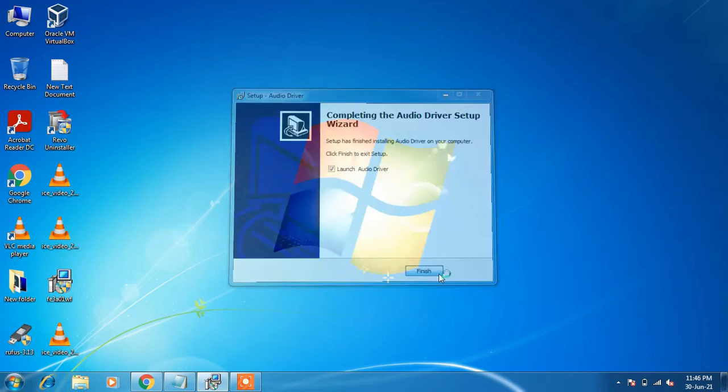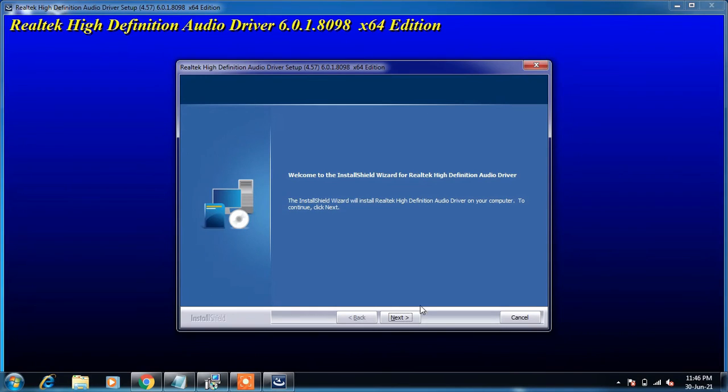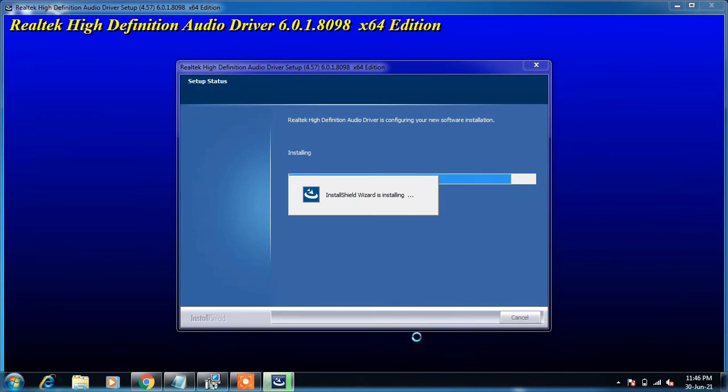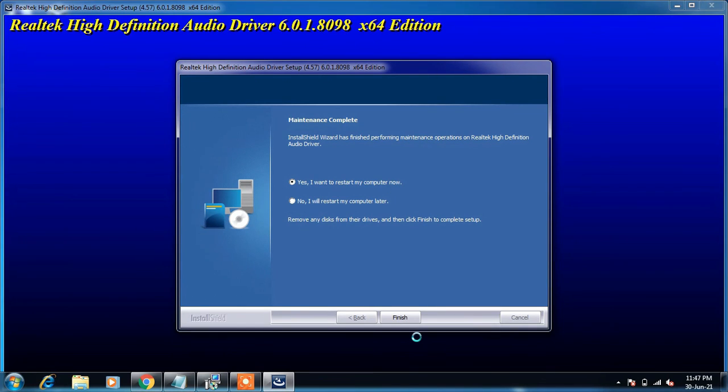Click on the finish button. Click on the next button. Now with this first option selected, yes, I want to restart my computer now, just click on the finish button. I will choose this second option, no, I will restart my computer later as I am doing the video recording.